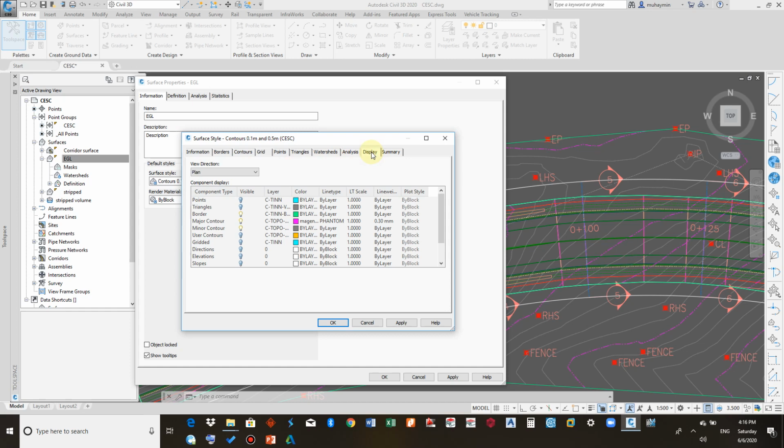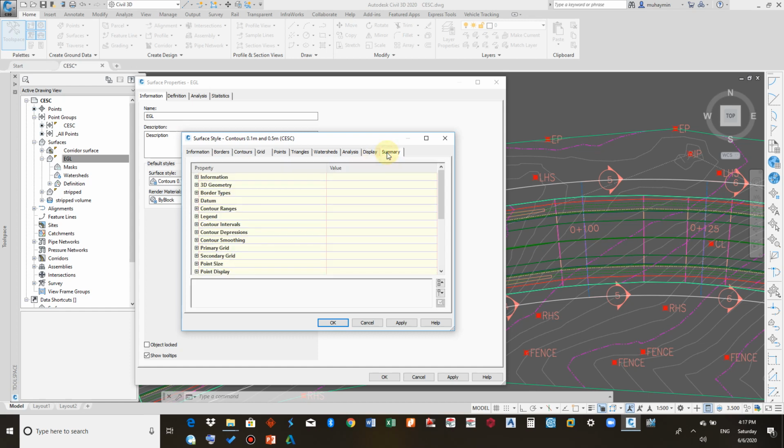And within the display tab, we can change layers, the color of layers, the line type scale, and the line width. We could also switch off some layers. The triangle when we're using thin, the border, the major contour, the minor contour, and some other components. Here we have the summary. When you're done, you click on OK.